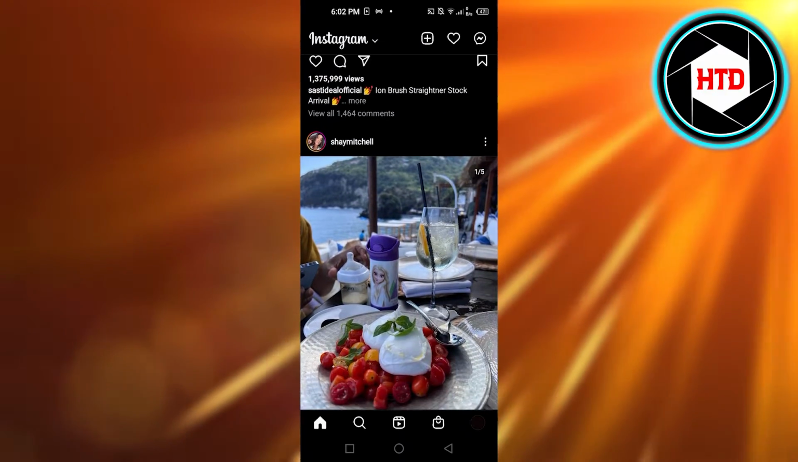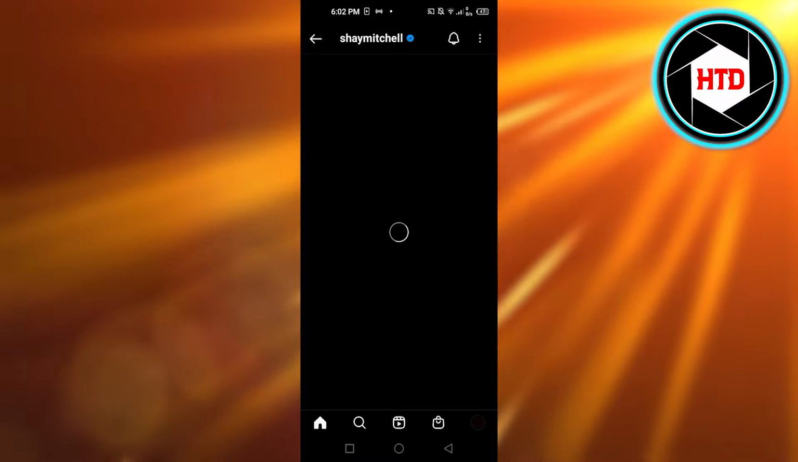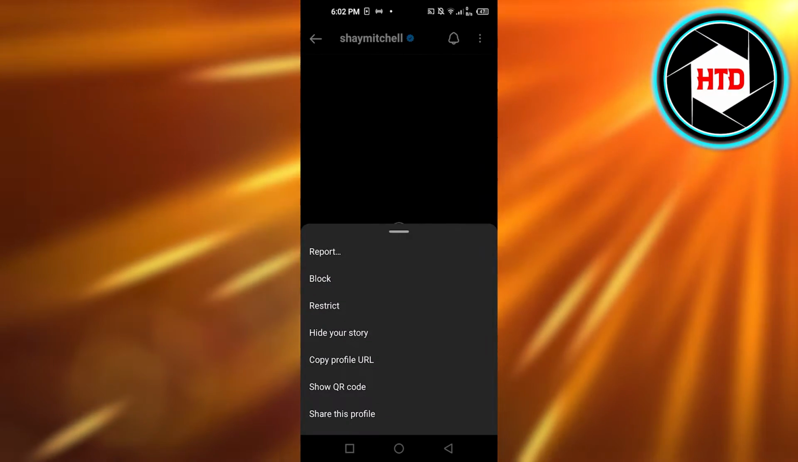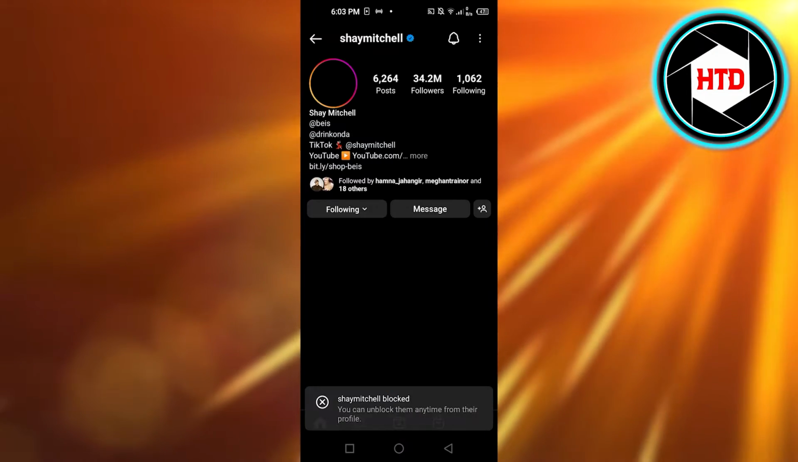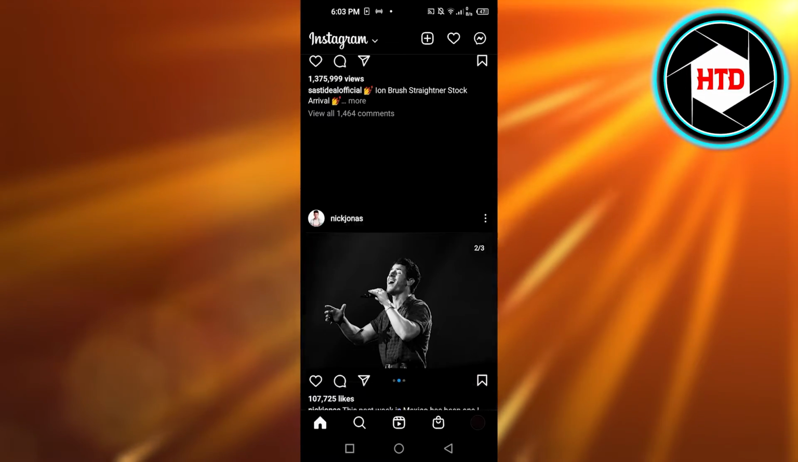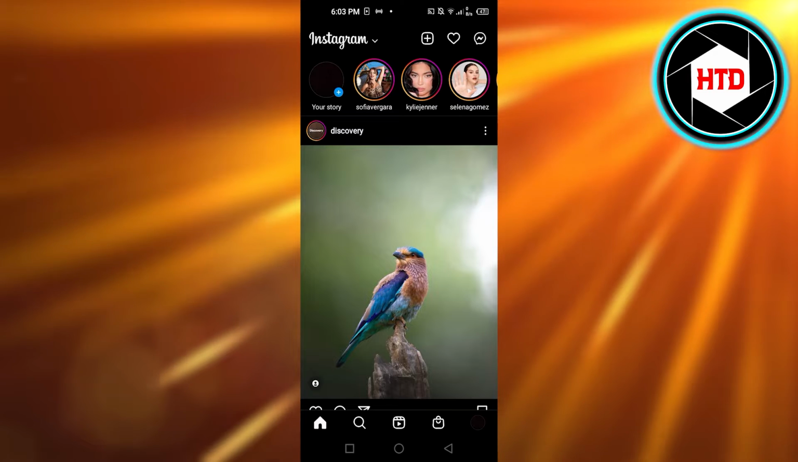Let me also give you an example how to block. So you can just open up a profile, click on these three dots and click on block. So let's block this user first. Alright, now they have been blocked. I will show you how to unblock someone on Instagram.